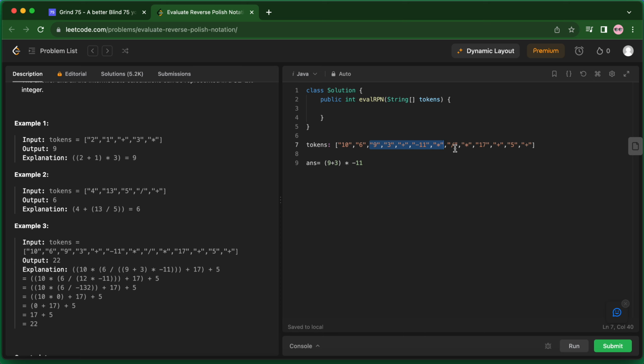Okay, next operator is divided by. Now how will we divide? We will divide first operand divided by second operand. First operand is 6, second operand would be the solution of this expression. So let's take this complete expression into bracket.